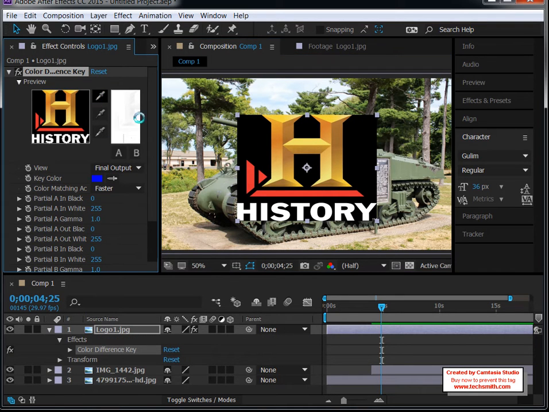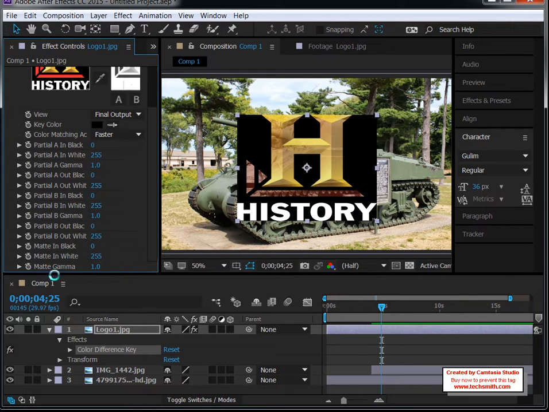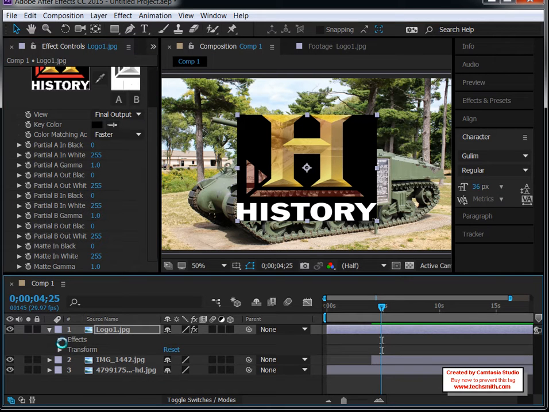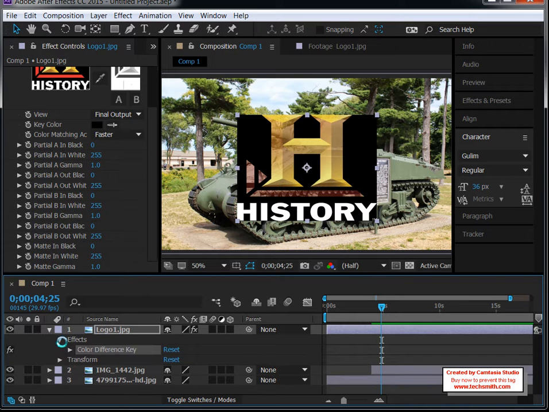Okay, so using this eyedropper, I'm going to get rid of the black background, and as you can see, this is adding the transparency on the inside area, which is somewhat the opposite of what we expected. So I have many options you can try, but also on the layer, you now have the effects under the logo layer here, so you can expand. This is what we added, color difference key. I can just reset it, or in this case probably I'm going to use another different keying.